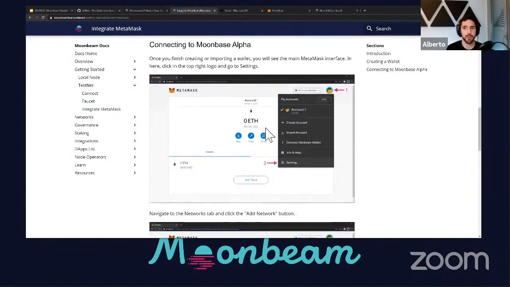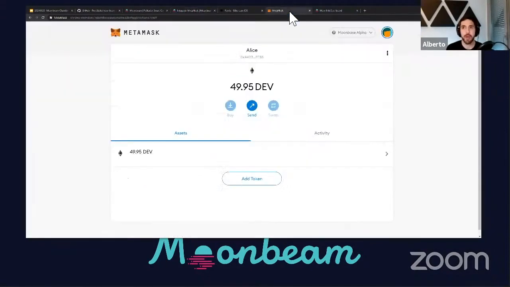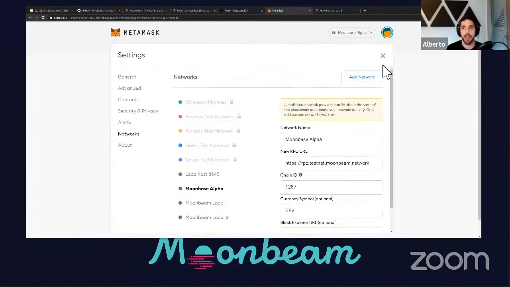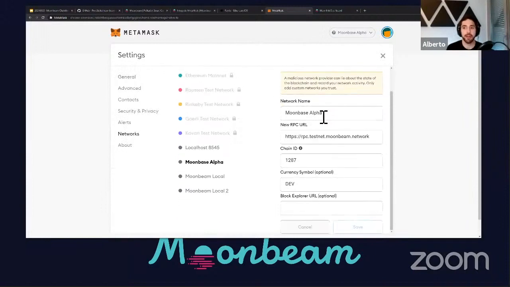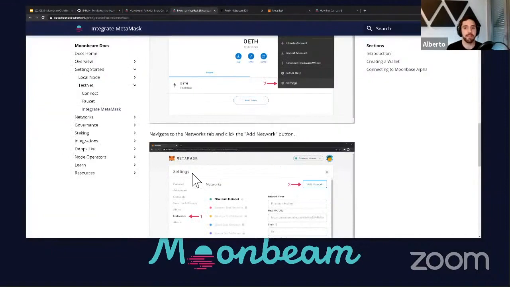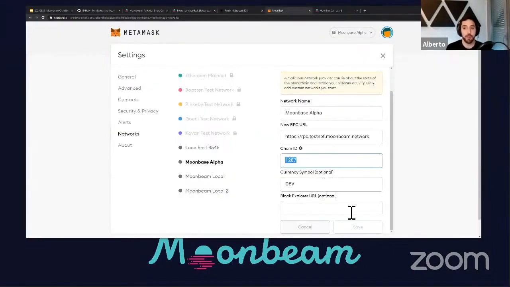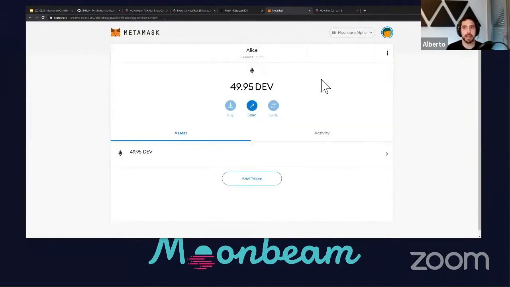So let's actually do this right now. I do have MetaMask here in my browser. To connect to the testnet, what you can do is go in the top right corner, click on settings, networks, and then add network. In here, you'll need to fill in this information, and as you can see, this information is available on the tutorial, all right? Once you're done with this and you click on save, you will just connect MetaMask to Moonbase Alpha, as you can see here on my screen.